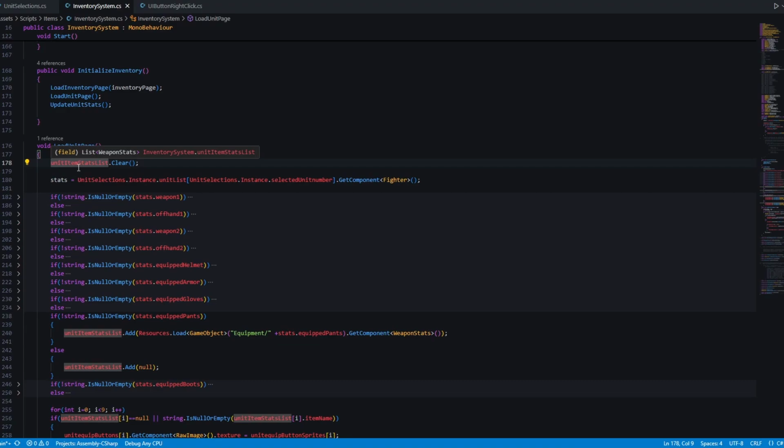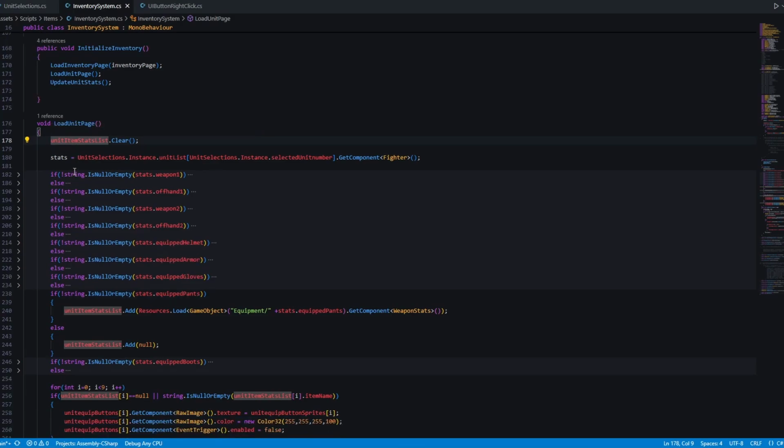We get a unit item stats list, so which stats do the items of the unit have. For this we are getting all the stats of the units. So this is my class Fighter. This is where I store the methods and the variables for each fighter in the game. So if it is a dragon or a troll or just a human, they are just using this class Fighter.